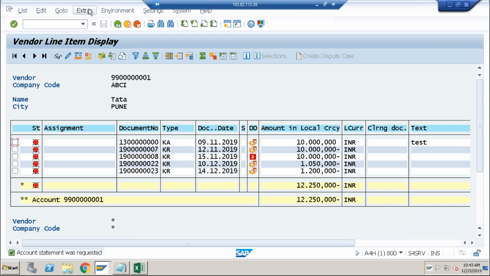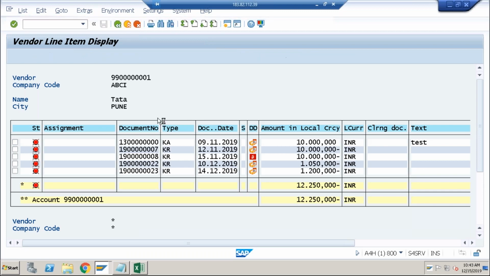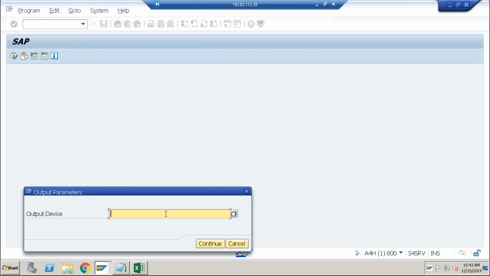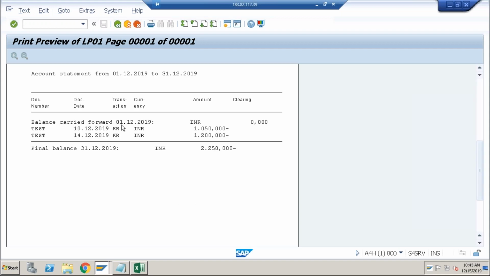Next, again you go to environment, correspondence, and click on display. So whatever you requested just now, that will become available. If you go for LP01, you can see this is a statement which you can send to your customer. It tells all those invoices which are posted in this current year. Starting from 1/12, what was the total balance? There was no balance on 1st of December. There are 2 lines which are posted in this month, and the final balance is this much.